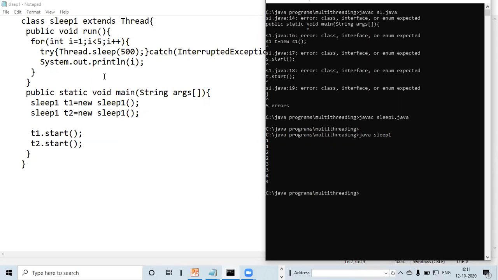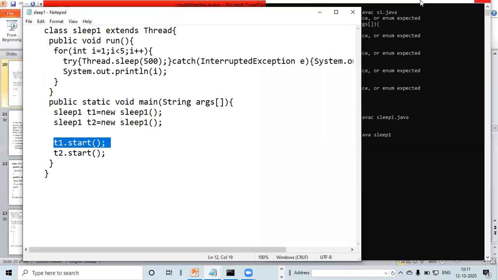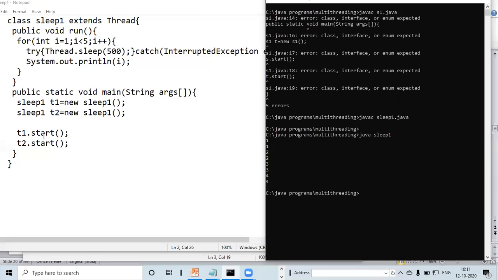See, this is the case where we want to print the value of i. When your T1 starts, it will get executed and the output will be 1. Then after this execution it will go to the sleep part. You are making this thread sleep for 500 milliseconds, and meanwhile your second thread will start, and again you have the value 1.